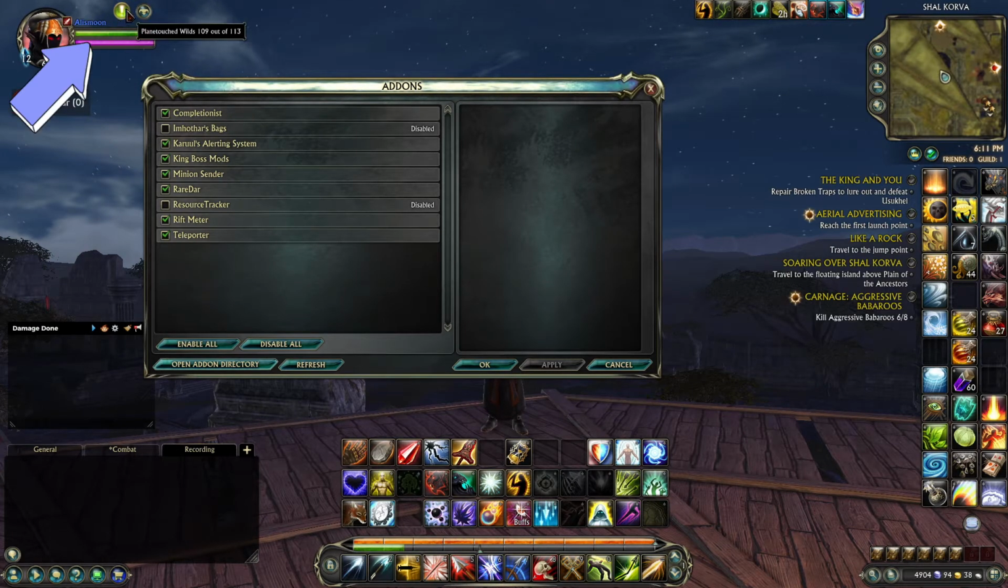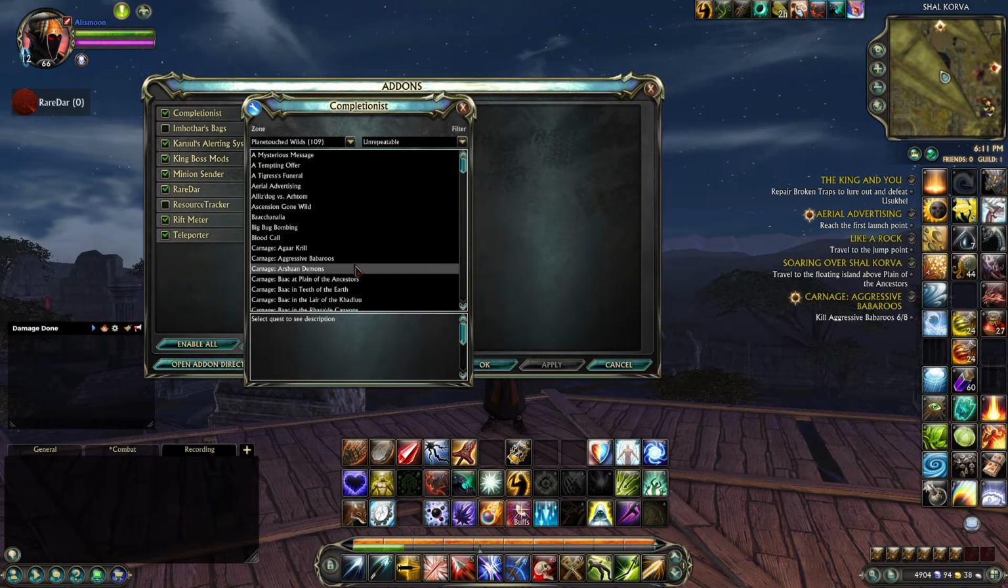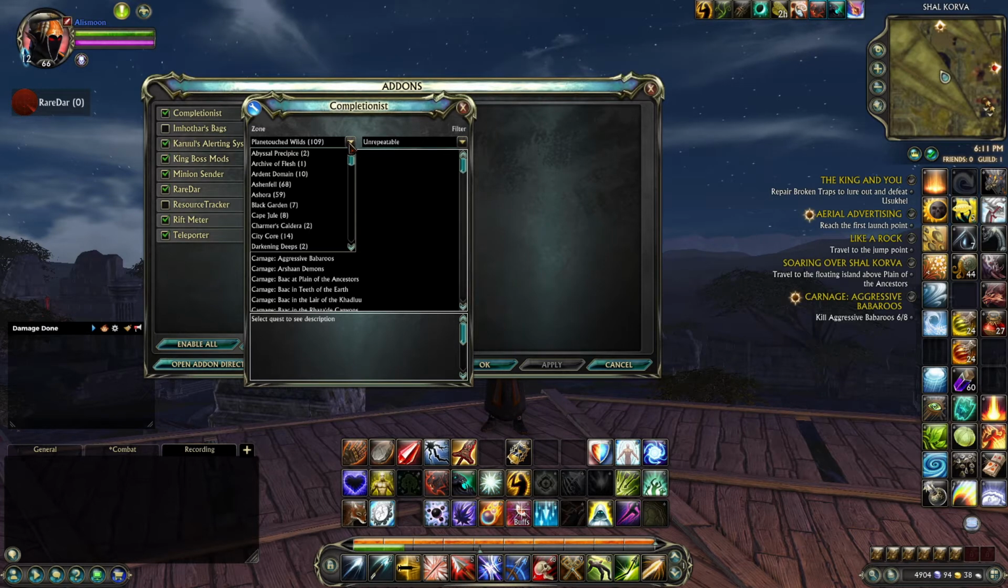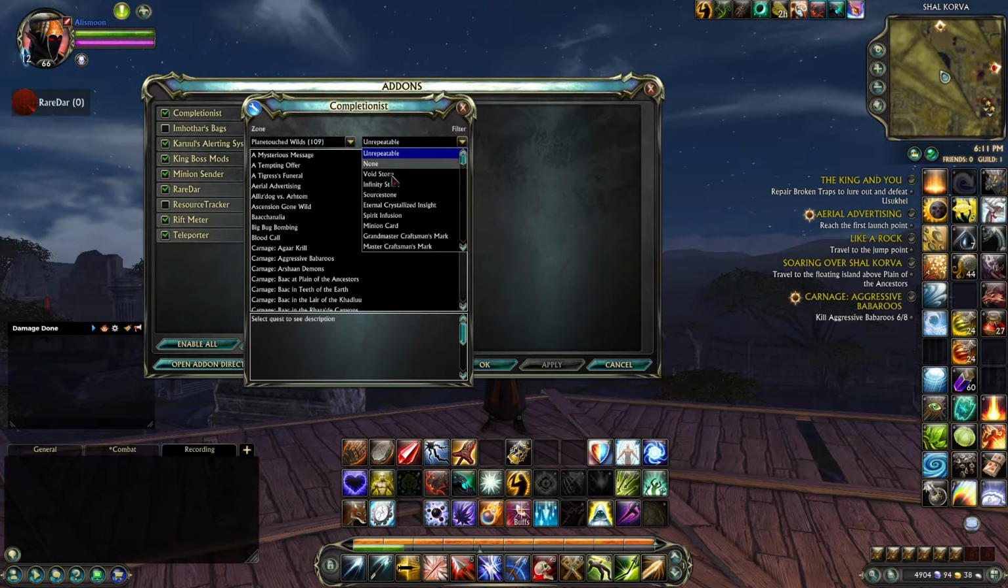Completionist is this little icon up here. So to access it, you left click it, and it recognizes what zone you're in. It recognizes the quests that you have not completed in the given zone. There is a list of many zones in here. They'll show up when you're in the zone. And then there's a filter or a list of all these other types of things.